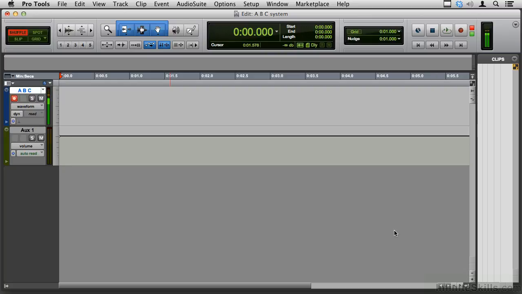Let me record this and I'll give you an example. Let me zoom out just a little bit here, and we can always chop that off later. Here's an example of the ABC system.